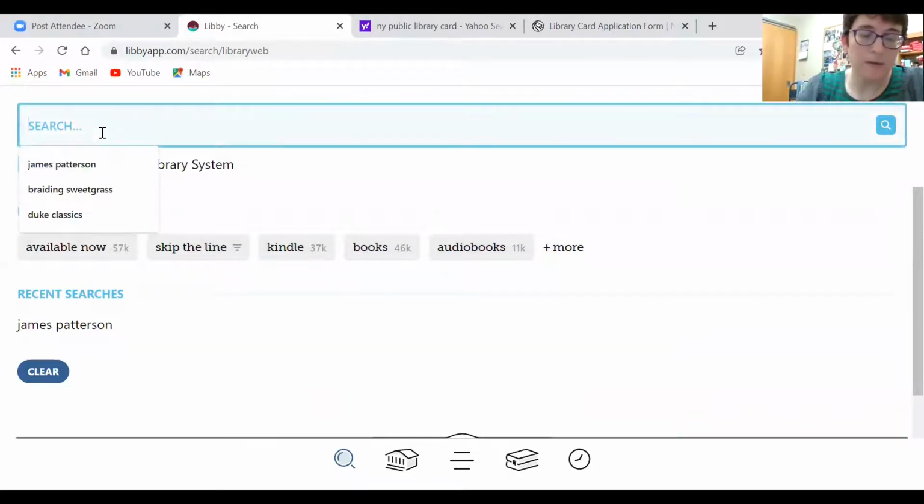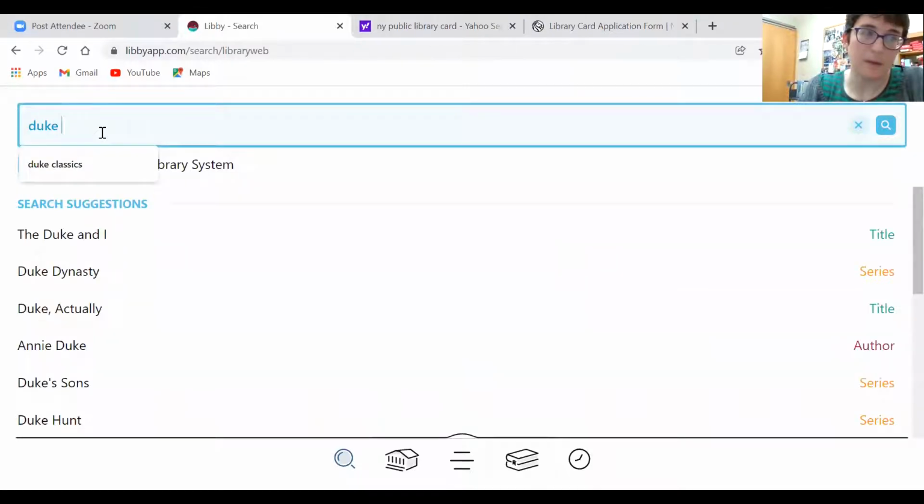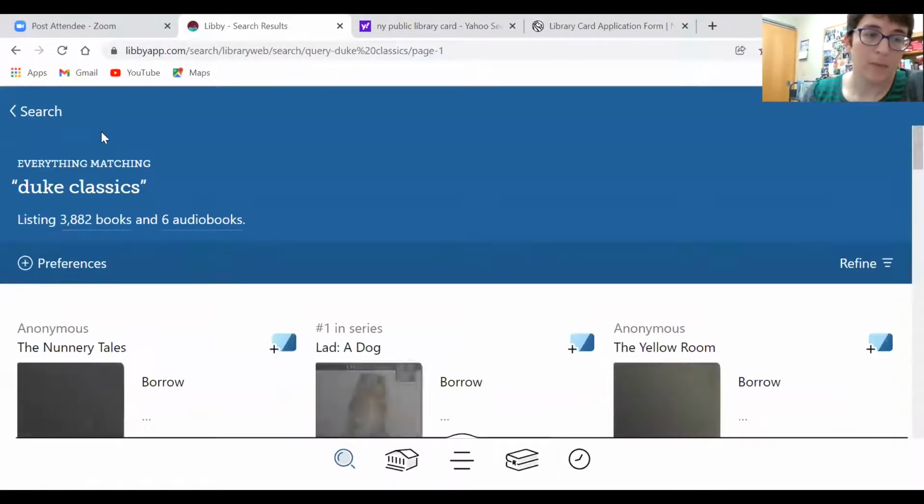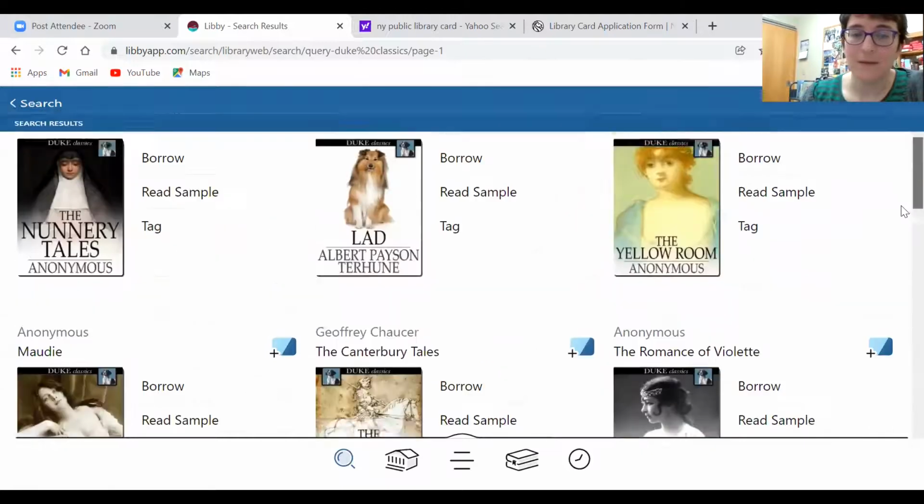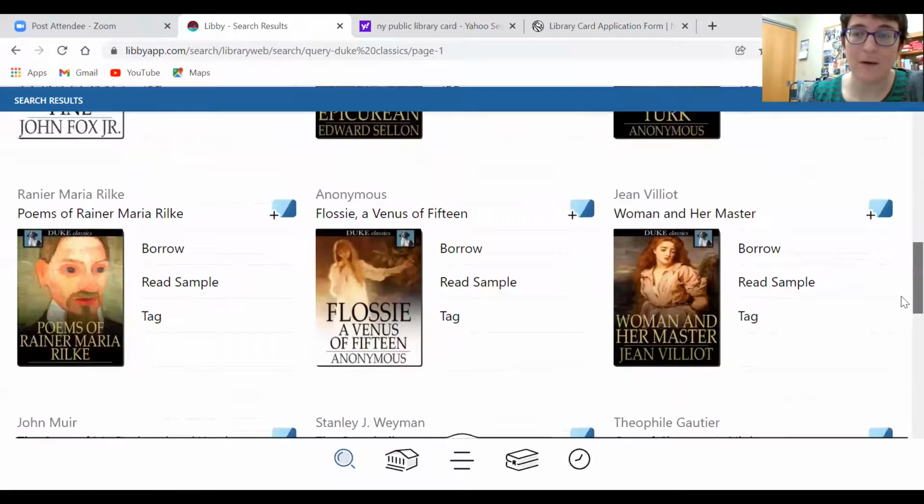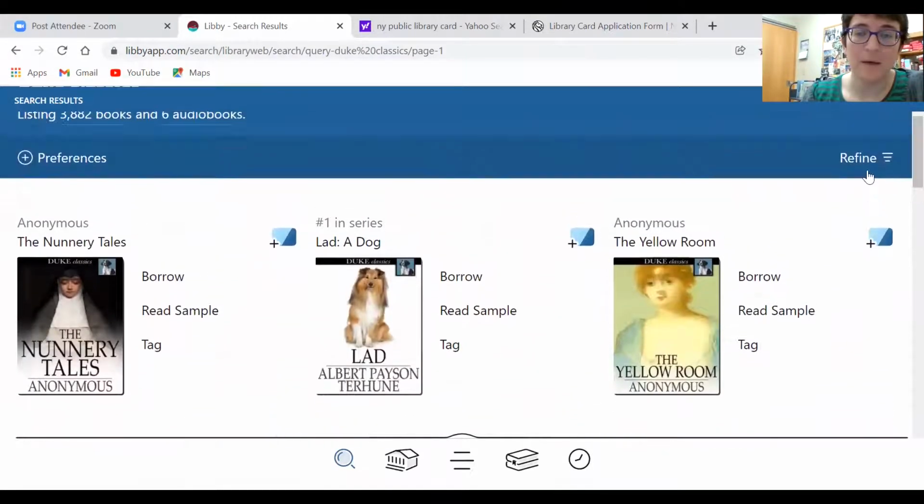And here we can also search for subjects like Duke Classics. It'll pull up all 3,000, wrong. I said there are 1,400, there are 3,882 books in the Duke Classics. So you can see all of these ones here are always available now. And you can click on any of them and borrow them.